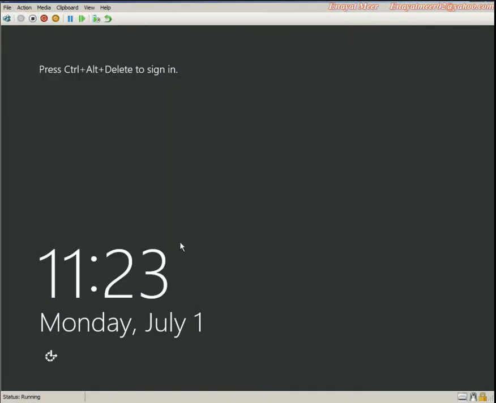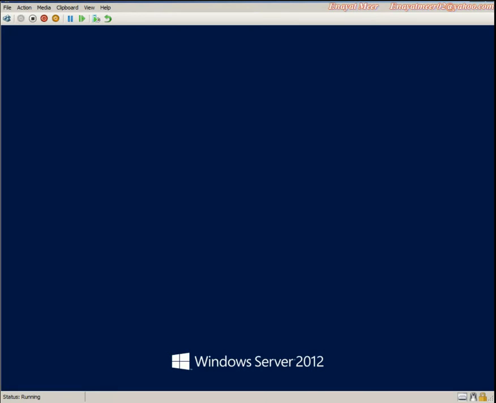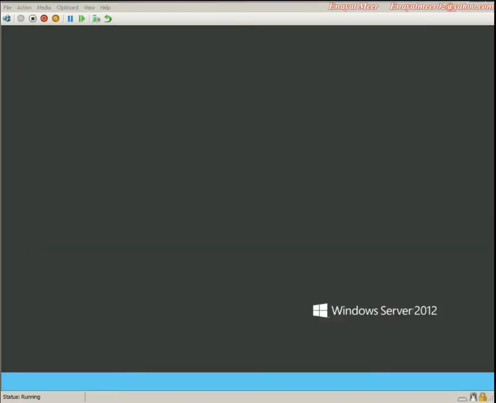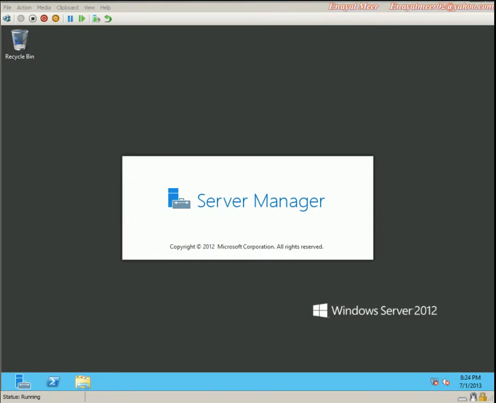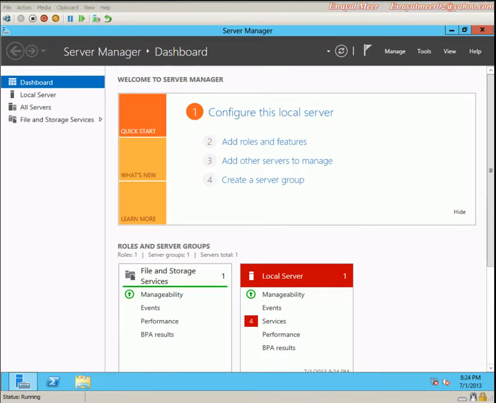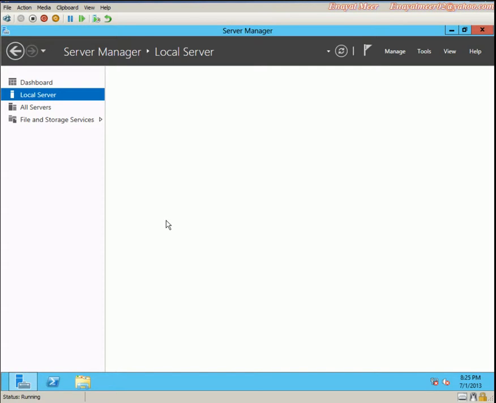I just changed the server name to LON-SVR3 and rebooted. I'm logged back into that server with the new server name. You will see my Server Manager, which is supposed to pop up by default. Server Manager will tell you what the server name is now. This is my Server Manager coming up. Under local server you will see the server name, and that is LON-SVR3. It's coming up in a second. It will be visible in a second.